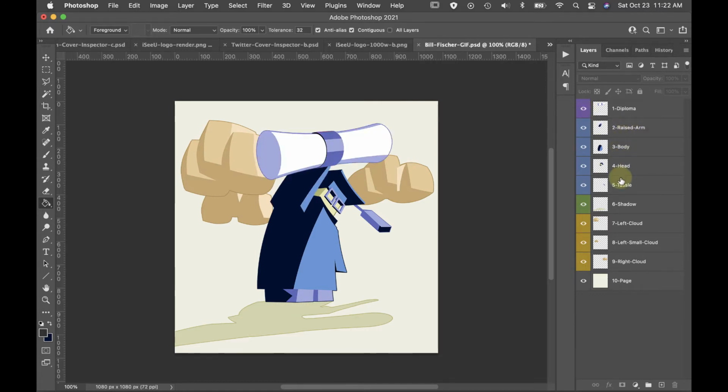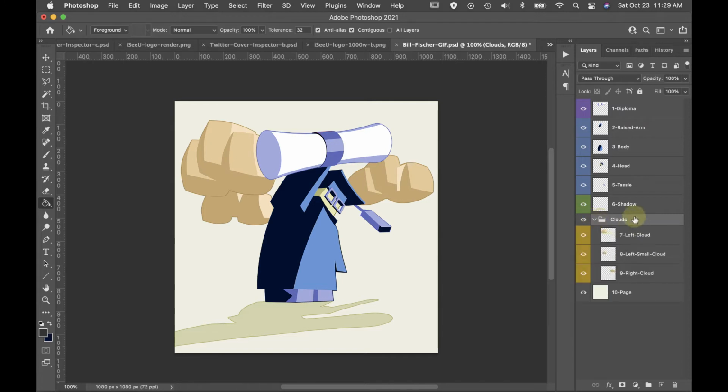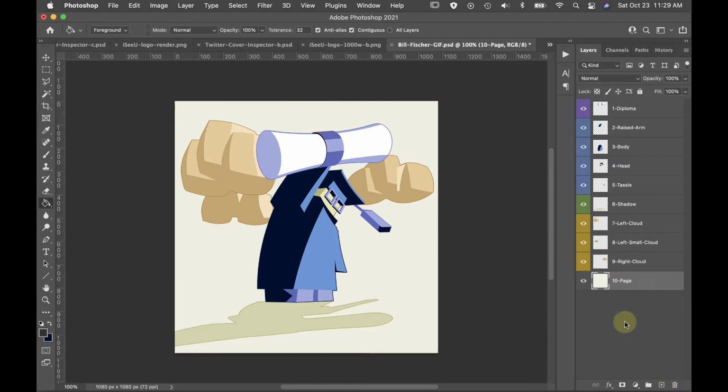I've color-coded these layers just to help me keep track of some of the groupings, like all of the clouds here are yellow. I don't want layers in layer folders like this, where I've put all the clouds into one folder. We're going to want to take these out, because if we use layer folders, it's going to make our job in After Effects much more difficult. That's why I do some of this color coding while I'm working.